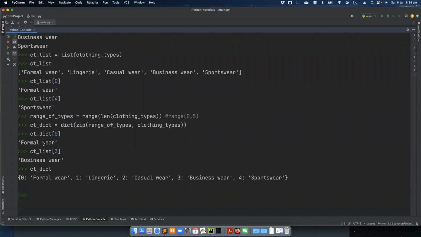A caution is that when the set is very large, converting it into a list or dictionary will be memory costly and time consuming. Using a loop will be more efficient.